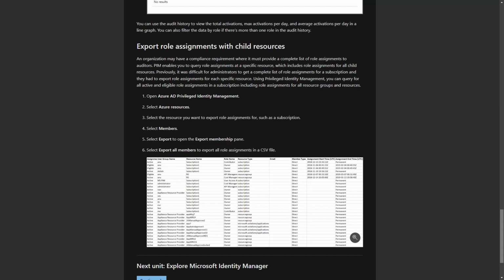1. Open Azure AD Privileged Identity Management. 2. Select Azure Resources. 3. Select the resource you want to export role assignments for, such as a subscription. 4. Select Members. 5. Select Export to open the Export Membership pane. 6. Select Export All Members to export all role assignments in a CSV file.